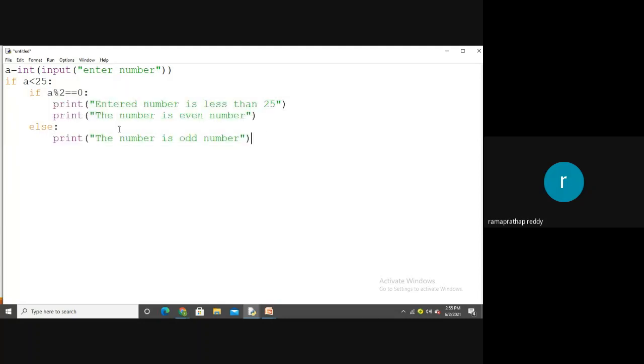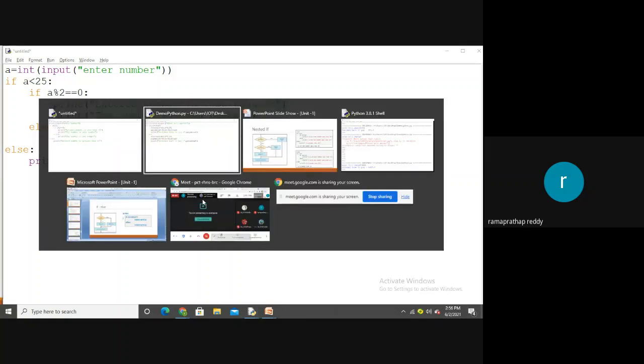Then if the outer condition fails, what should happen? Execution should go to the outer else, right? So outside we are coming into the else block. Inside this else block we directly print the statement: given number is greater than 25. This is an example only. For understanding purposes we are going to consider this example.